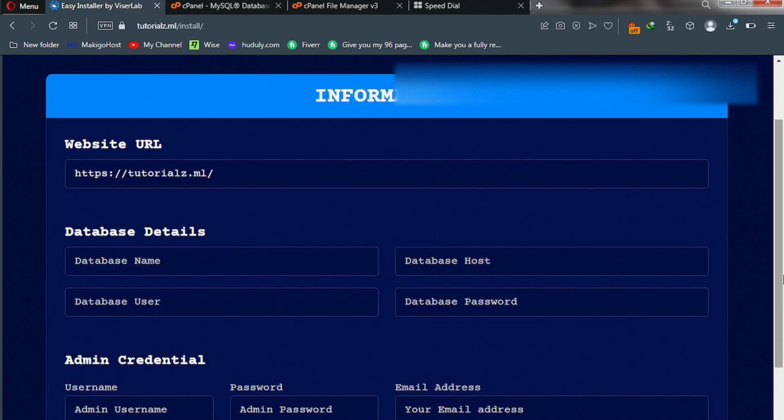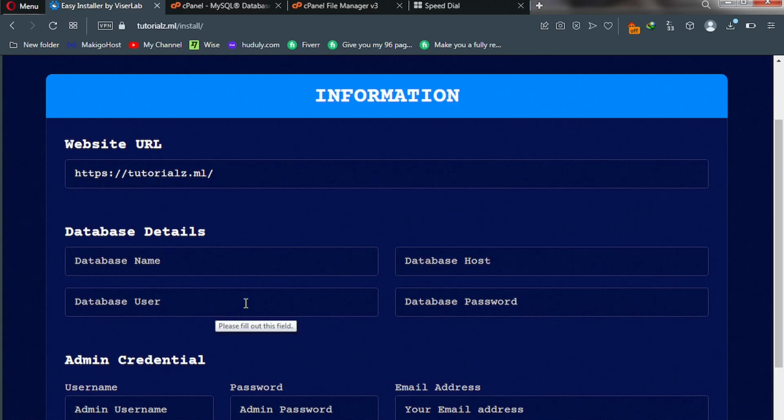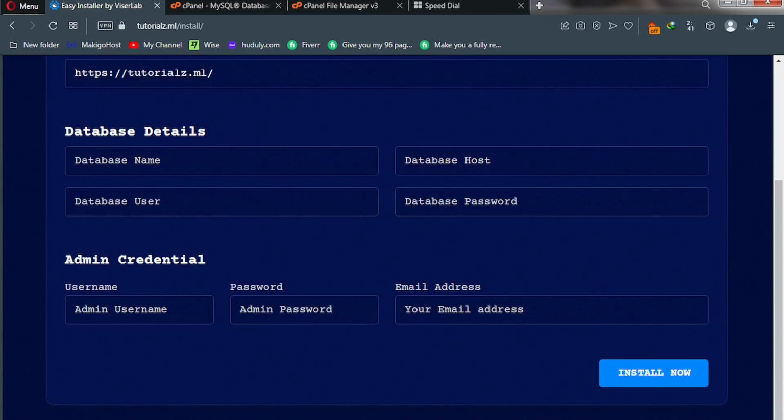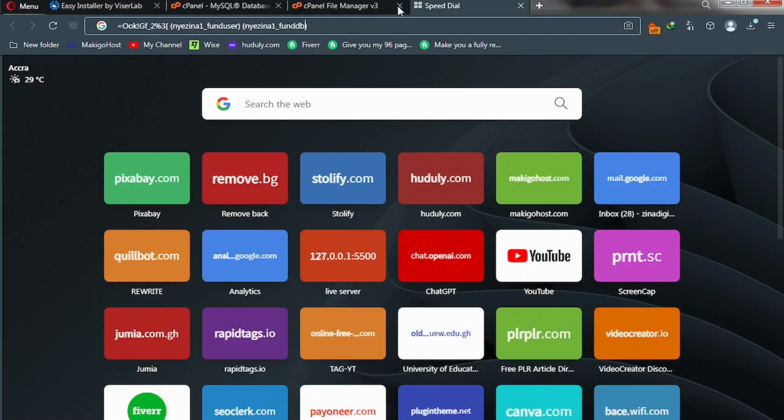On this page, we're going to enter our database details. We enter our database name, our database username, host, and then password for our database. After that, we'll enter our admin username and then our admin password, as well as our administrative email. So let's do that now. I will simply take you back to the new tab we opened, and we'll start copying this data to our installation page.